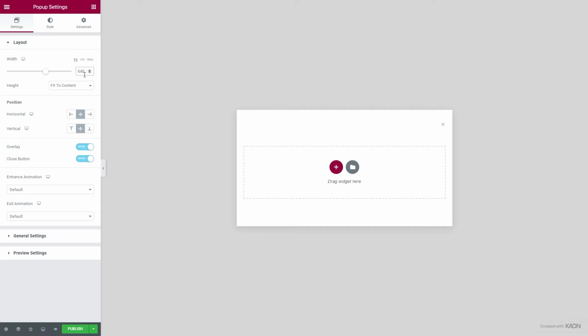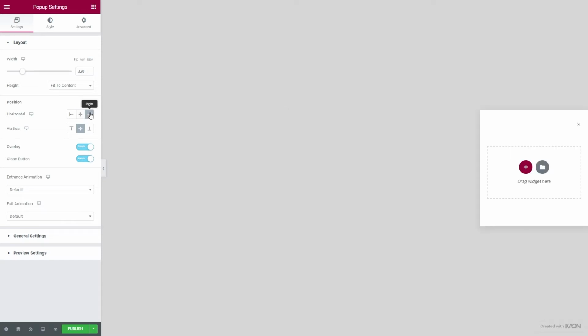We'll configure the pop-up settings. We will set the width for the pop-up. We don't want to interrupt our customers while they're rethinking their option. This is why we will position the pop-up on the right. Set an entrance animation to suit the effect of the pop-up. An exit animation will be set too.